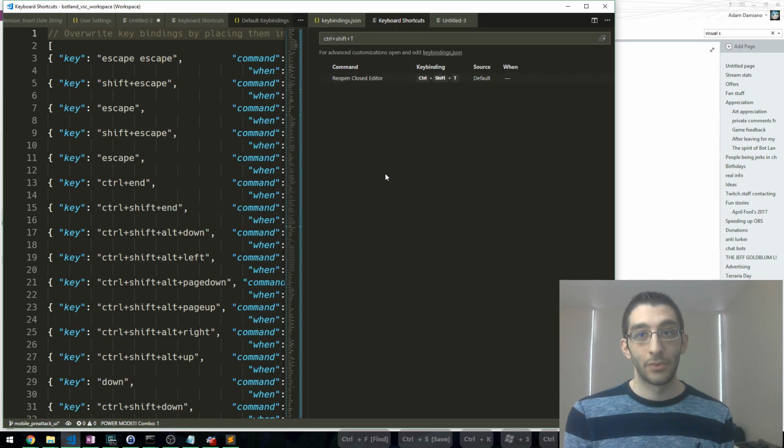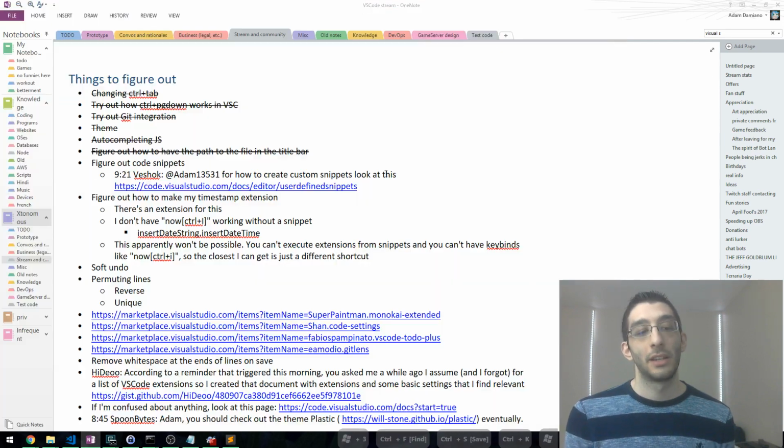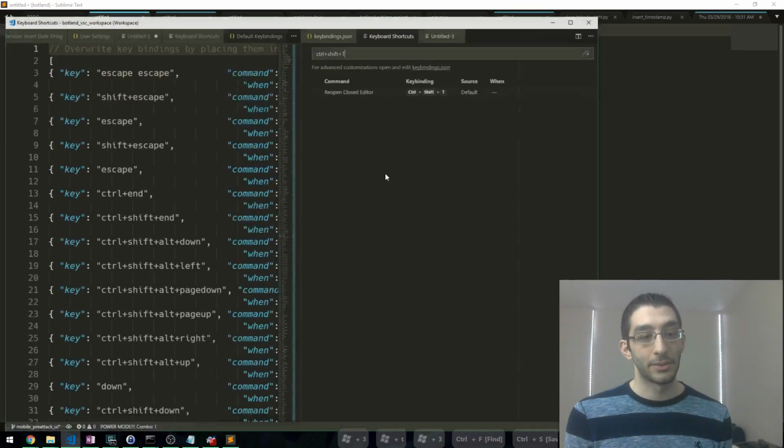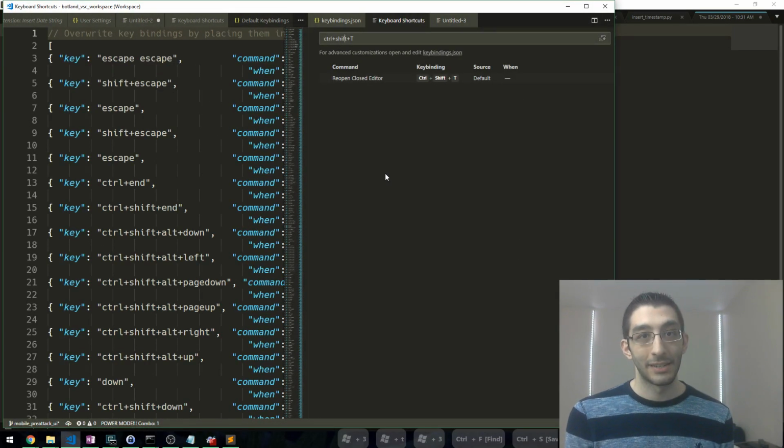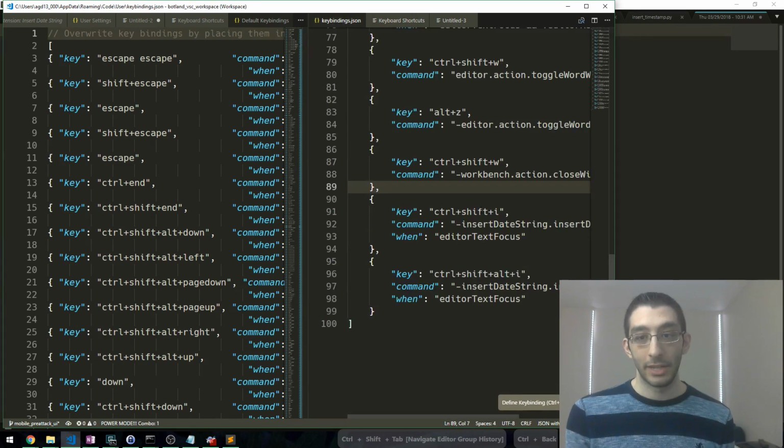Control-Shift-T. Reopen closed editor. Do I use that in Sublime? I probably do. Yeah, I do. Okay, I can't do that. Then Control-Alt-T. Aha! We're free. So we need to go customize that.